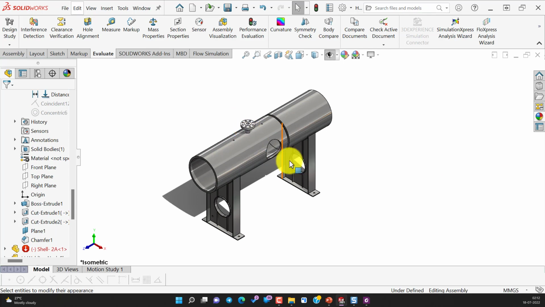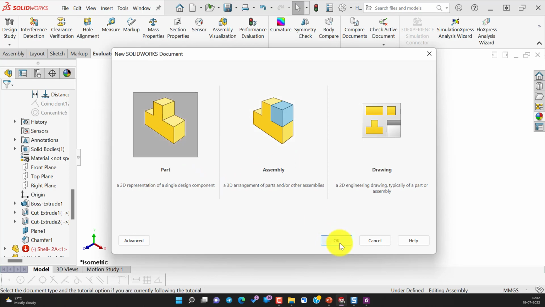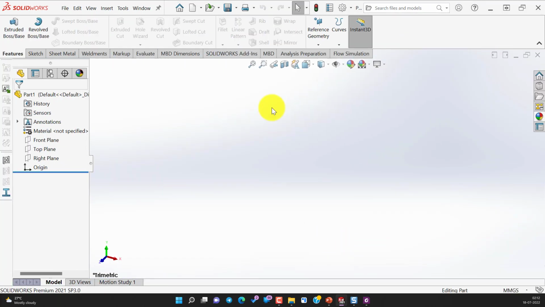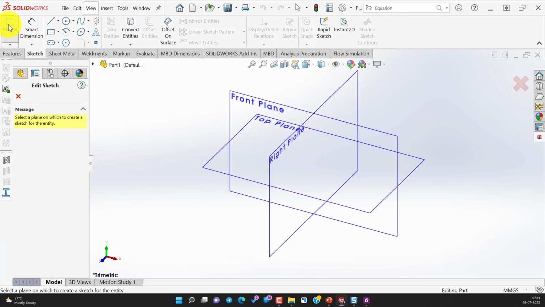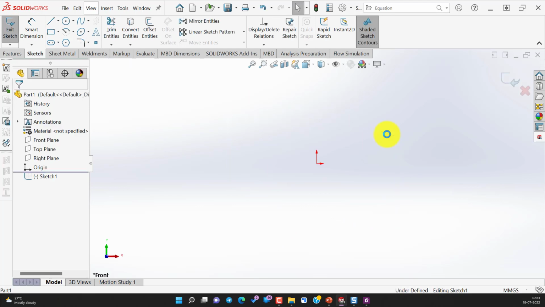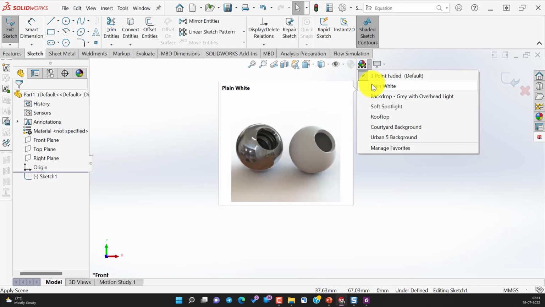Let us make the smaller one first. To do that, go to File, select New, or simply use shortcut, Ctrl+N, then select the part and click OK. Now, go to the Sketch section and use the Sketch command, activate the front plane to sketch on. You can change the background with the help of the heads-up control bar.